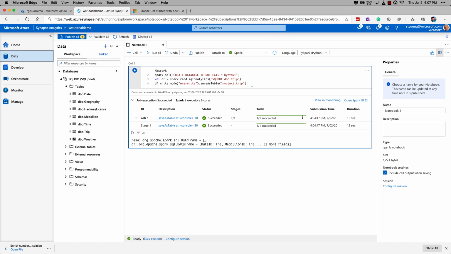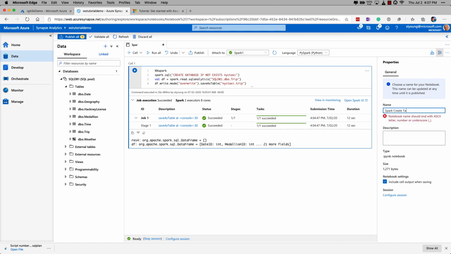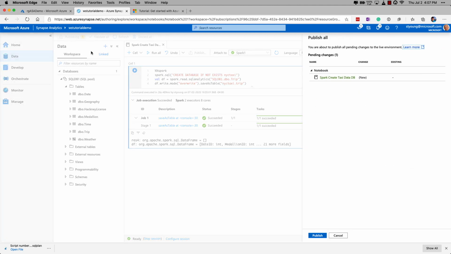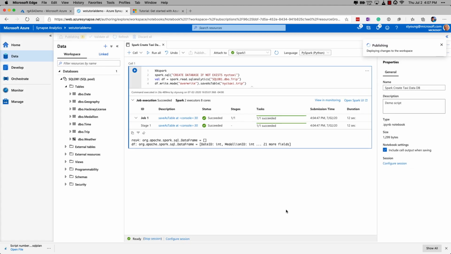So before we go and see the data, let's give the notebook a name. Spark create taxi data DB. Spelled data correctly. Demo script. So let's publish this to save it. And now let's come to data.